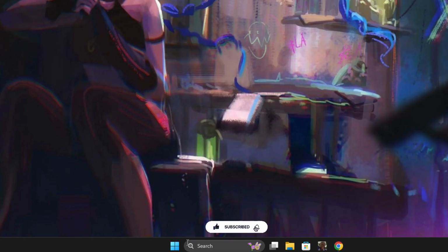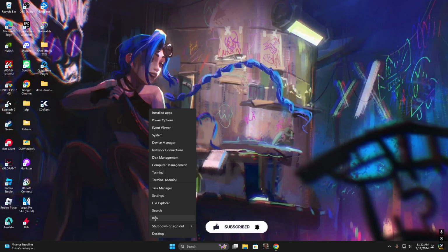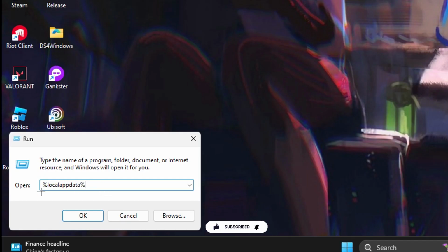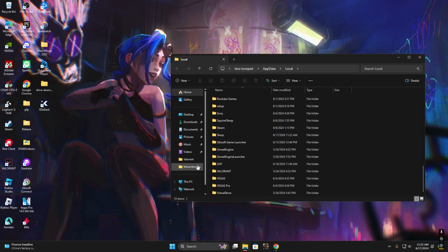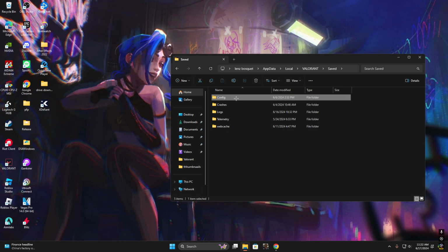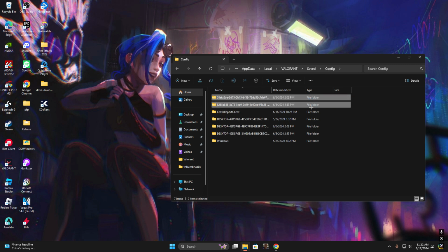Thank you. First, right click on your desktop settings, click run. You're going to type %localappdata%, click OK, scroll down, click the Valorant, Saved, Config folder, and for now you're just going to delete any numbered folders in your Valorant config file.